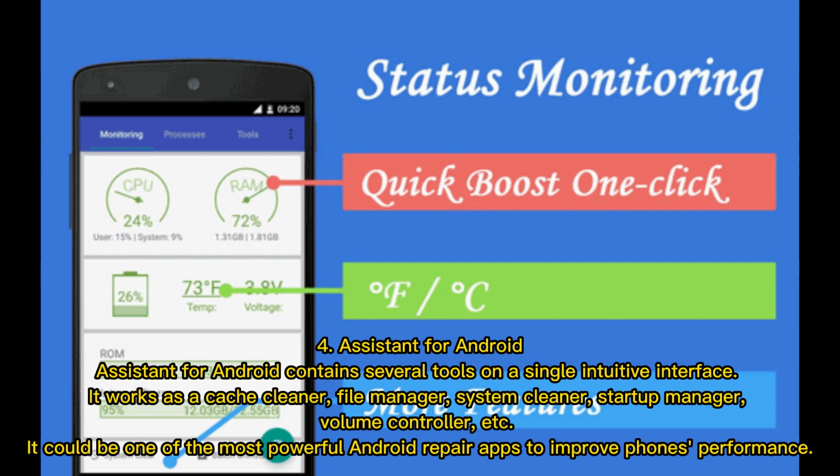4. Assistant for Android. Assistant for Android contains several tools on a single intuitive interface. It works as a cache cleaner, file manager, system cleaner, startup manager, volume controller, etc. It could be one of the most powerful Android repair apps to improve phone's performance.